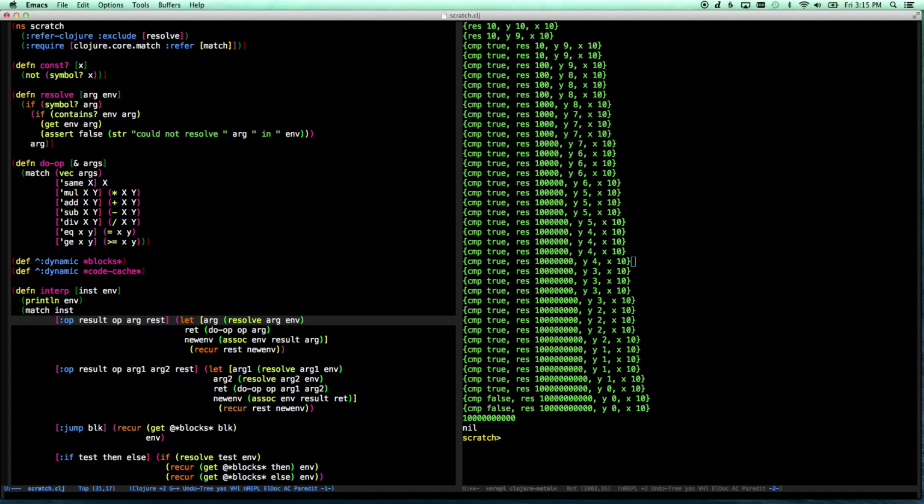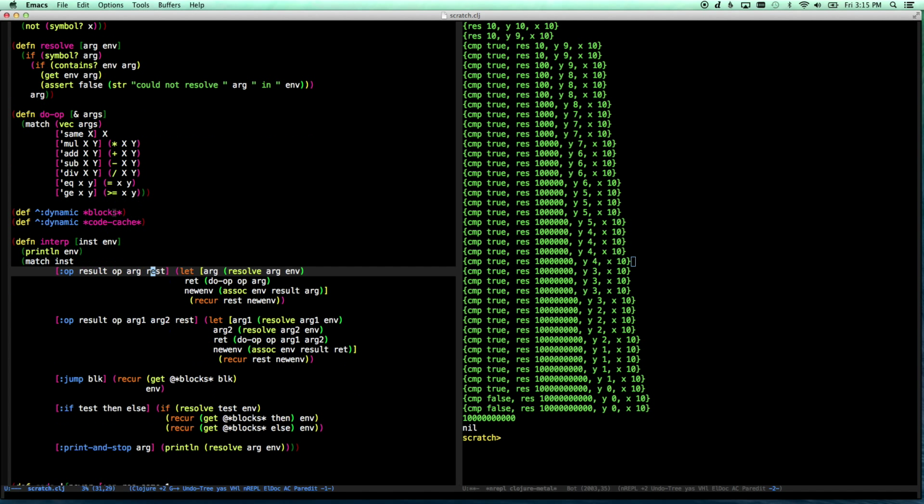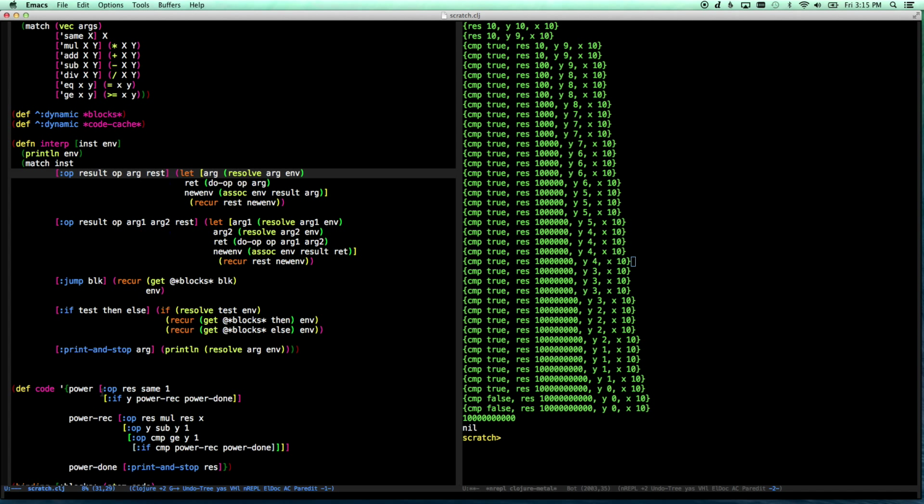So in the simple case, we say if we have a result, an operation, and one arg, and rest being the next instruction. If we look down at our code here, these are actually nested vectors on each one. The last slot in each vector is the next instruction. So if we just did last on these, we could go through each instruction. So op, result, arg, rest.